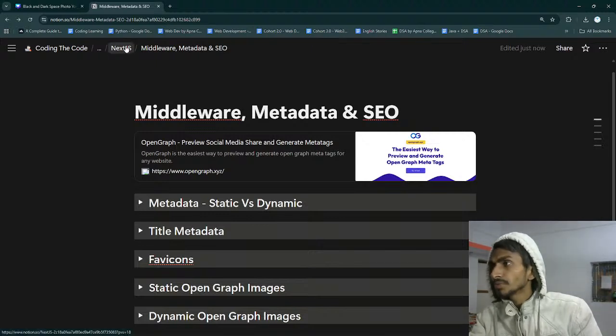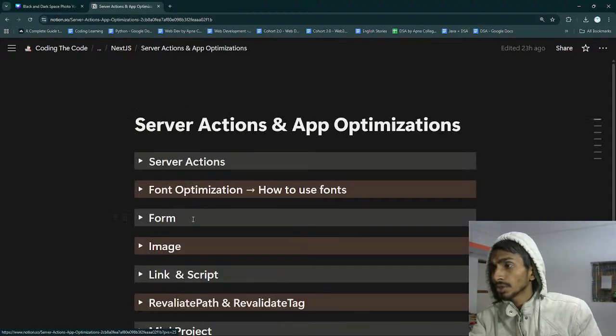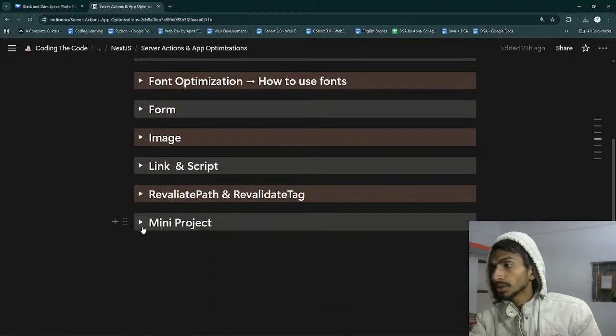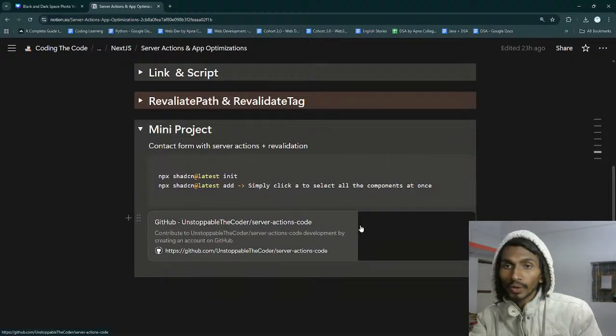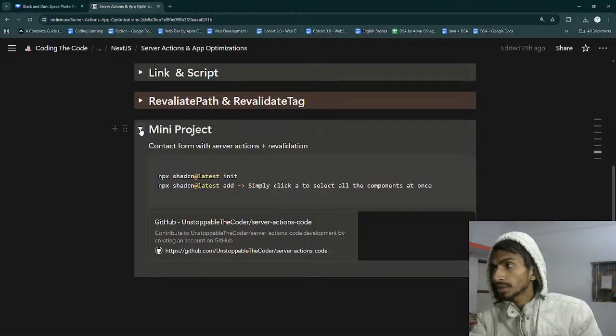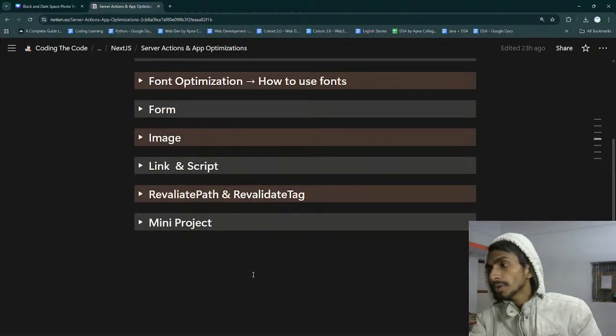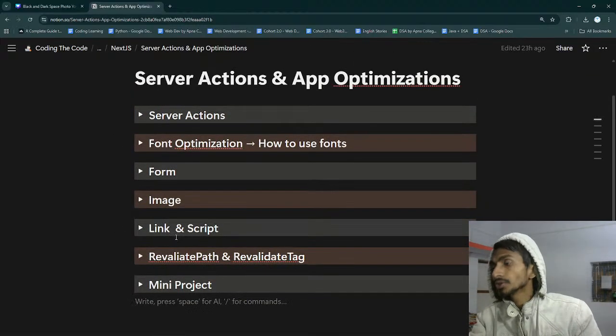Even before that, I learned about this. Then I learned about server actions and all. I even made a proper project using this. That's a good thing. I even have the GitHub URL for that project, so I have to just have a look at it. But overall, the idea is that you create a server component, and inside that you can directly make a call to a database. Then I learned about revalidatePath and revalidateTag. Okay, link and script.